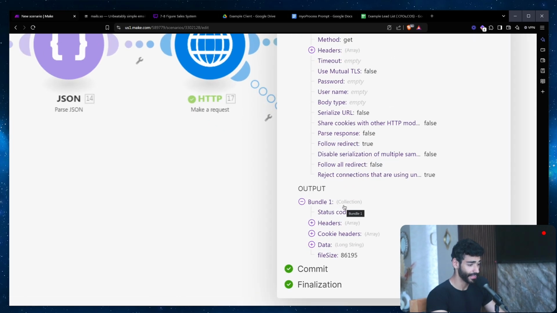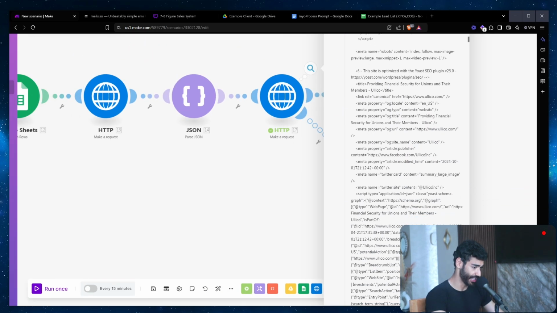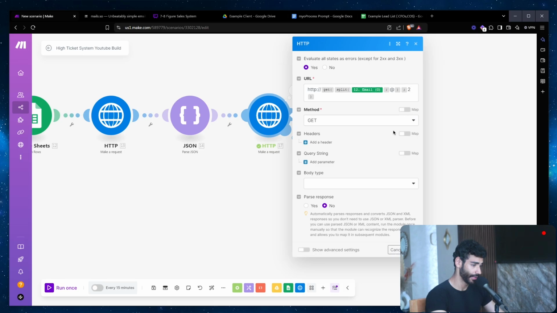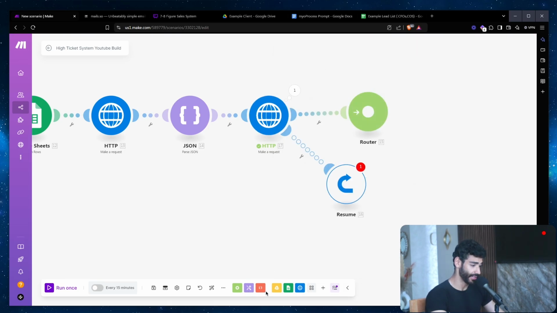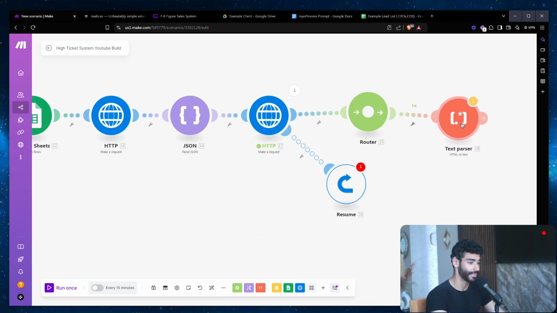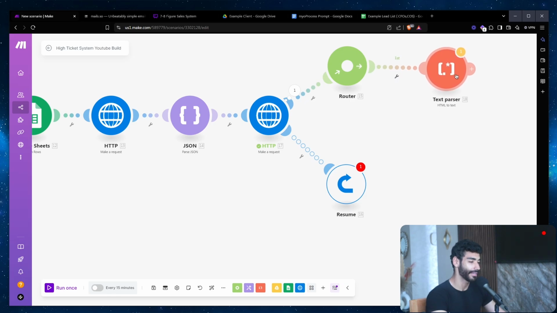All right, so we have a status code 200. This is the data. Basically, this is all HTML. So the next thing we need to do is use a module called HTML to text. It's basically just gonna take all the HTML and convert it into text that is easily digestible for GPT to essentially understand and turn the HTML into a nice, high quality personalization.